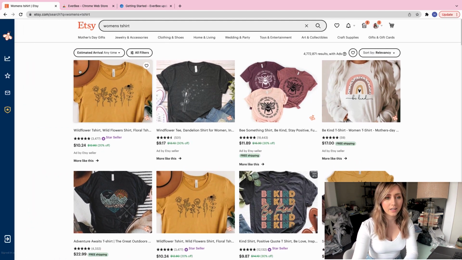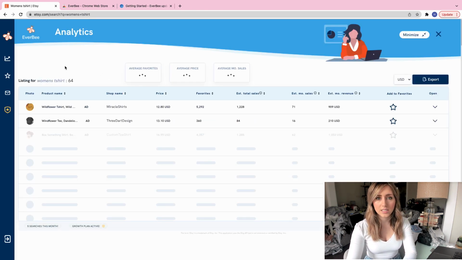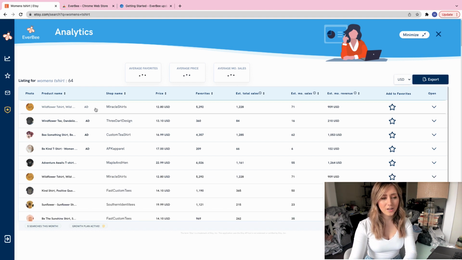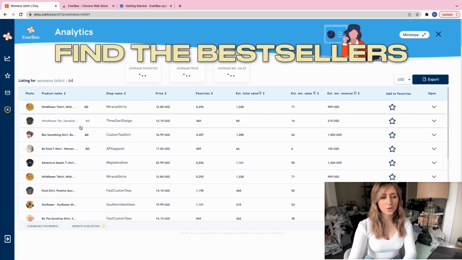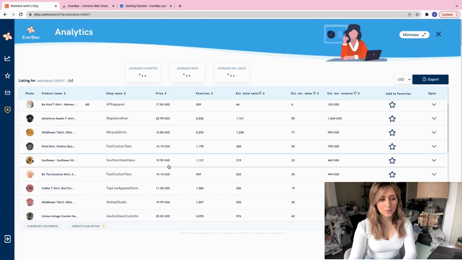So I'm just going to hit analytics on this page, and the analytics will go over the 64 listings that are shown on this specific page. And what we want to do is scroll past the ads that we'll see. Even EverBee will show the ads that are showing at the top of this, and then we're just going to keep scrolling.